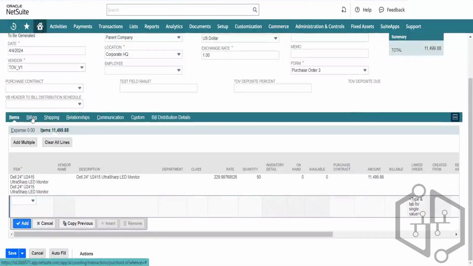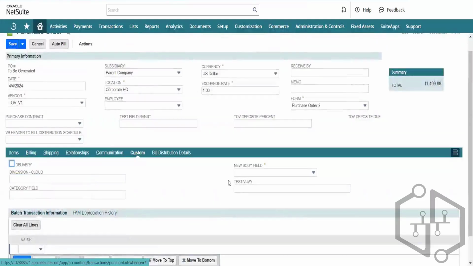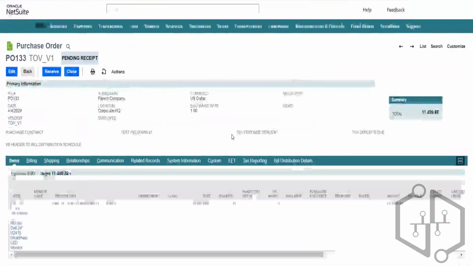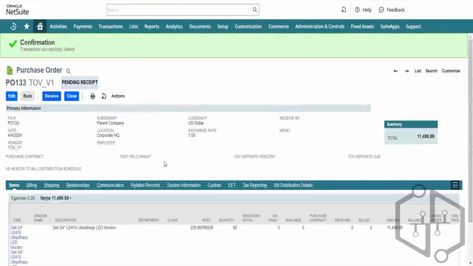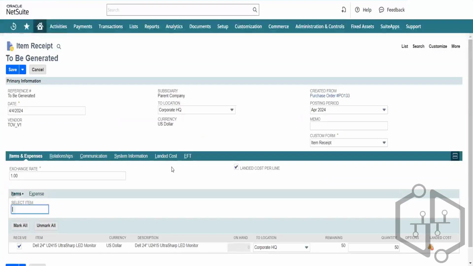Somebody creates these fields and what they do is they leave it as mandatory. And that is the reason we will have this problem. I'll do an item receipt. I'm receiving this 50 quantity into my corporate headquarters right now. So I'm purchasing because I do not have the quantity with me. Okay.